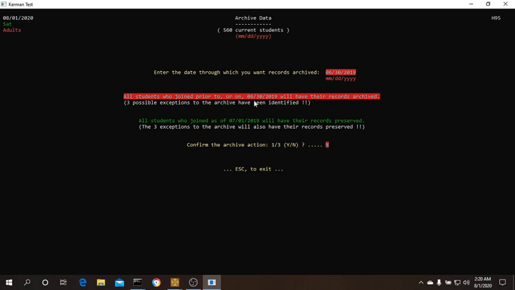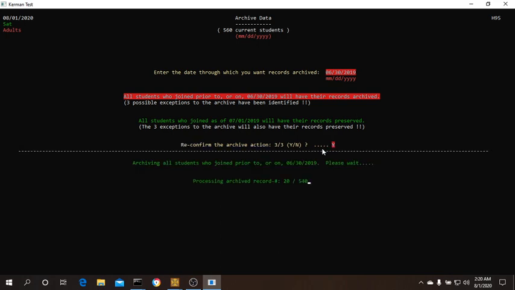3 possible exceptions have been identified. Correct. Further confirmation, all students who joined as of July 1, the cutoff date was June 30, so all those who joined as of July 1 will have their records preserved. The 3 exceptions to the archive will also have their records preserved. All this makes sense. So far so good. You have to confirm the archive action 3 times. Yes, yes, yes. It's now archiving all students who joined prior to or on this date.